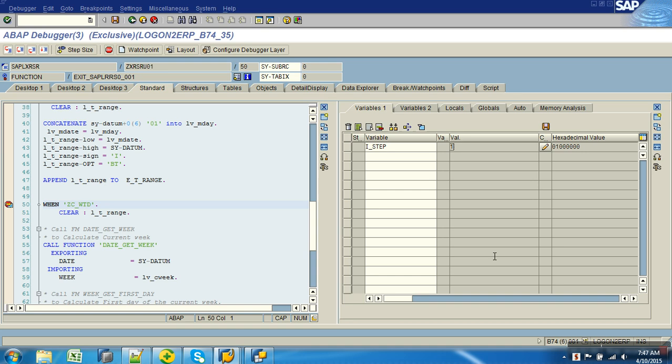So how do I know whether it is called for the first time, second time or third time? Based on this ISTEP. ISTEP 1 indicates it is called for the first time, ISTEP 2 indicates it is called for the second time, ISTEP 3 indicates it is called for the third time. That's the concept. And so when is it called for the first time, when is it called for the second time, and when is it called for the third time? That's the point. Okay, boss?